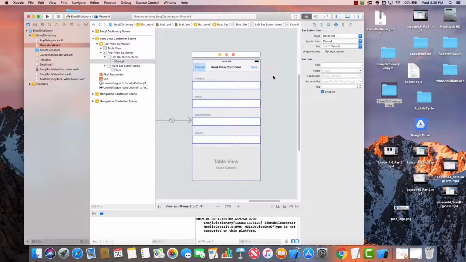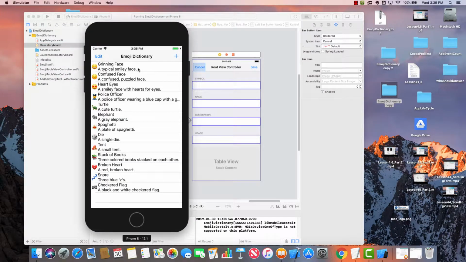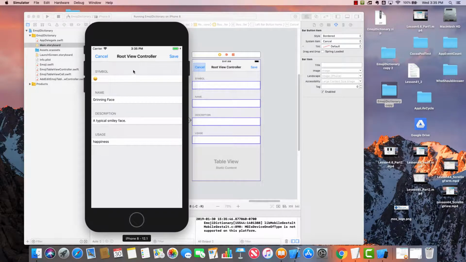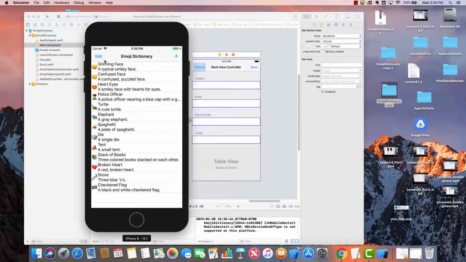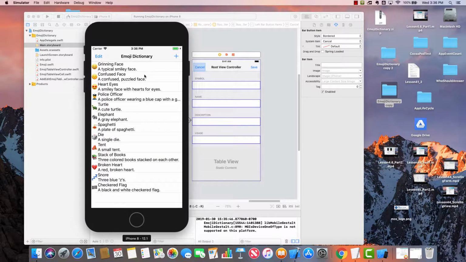Then I'm going to go ahead and build my app and see if I can move from my detailed view back into my table view. Okay, so I'll click on one. It brings up the emoji that I want to edit. I can click on cancel. It takes me back. Go ahead, click on plus, and if I click on save, it'll take me back. So that looks like it's working correctly.